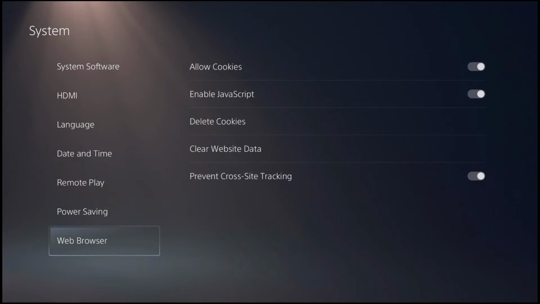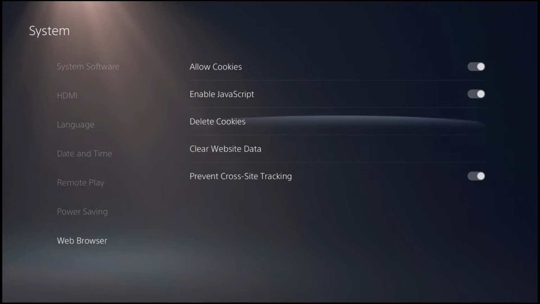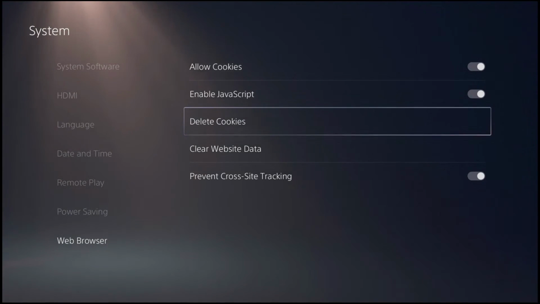And then also you have your web browser. You can access a web browser here. It's not like a specific web browser app, but through the Explorer and other things, you can access the web browser as far as, you know, what PlayStation wants you to view and stuff.